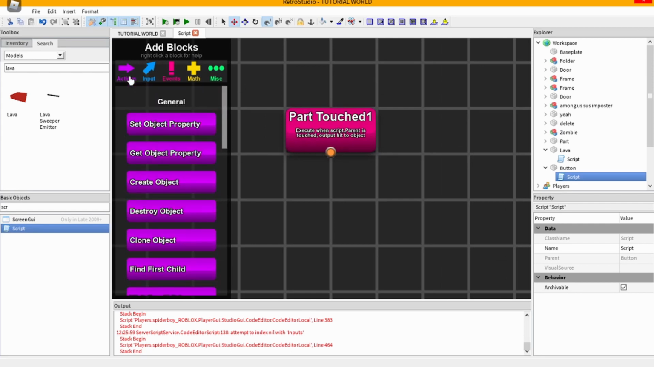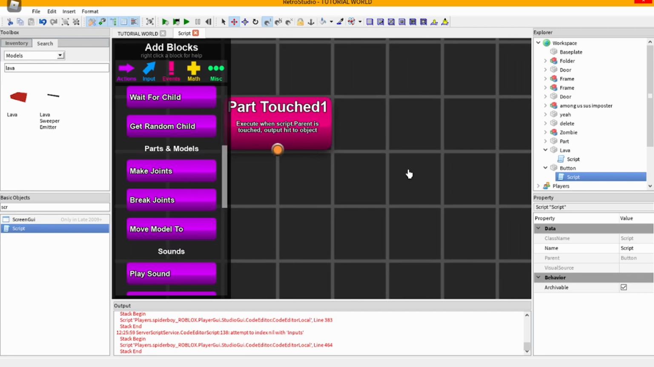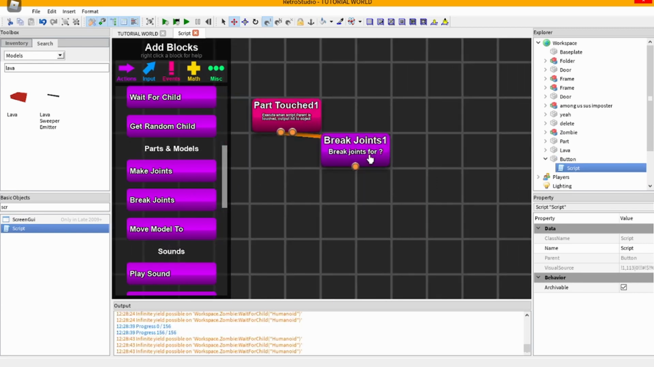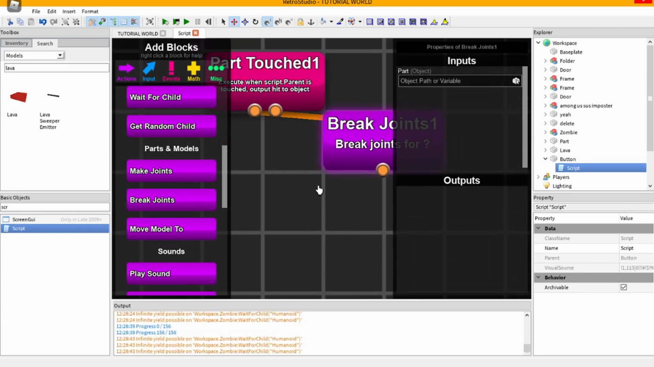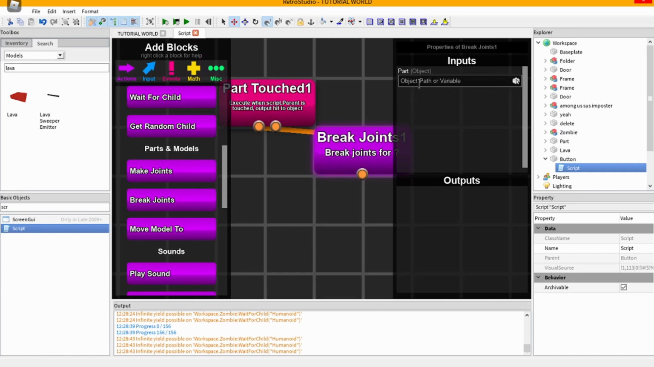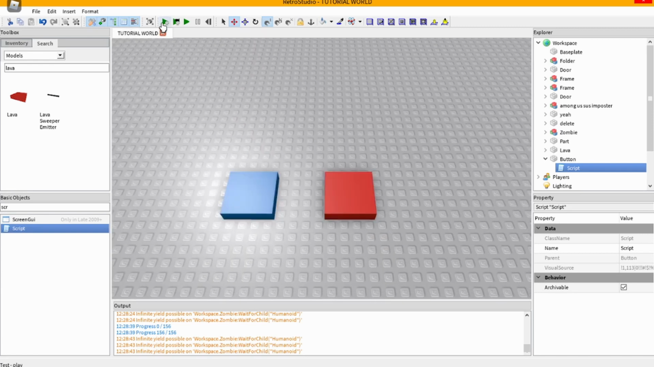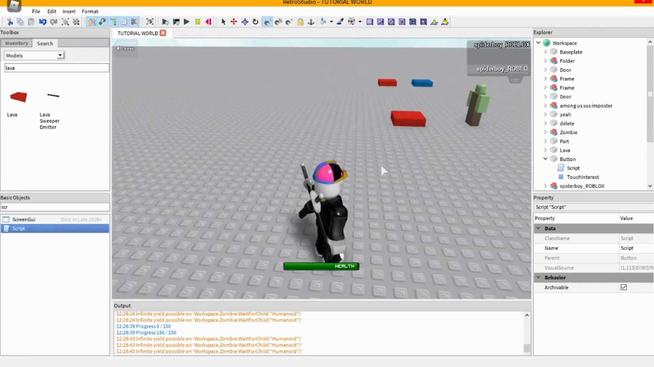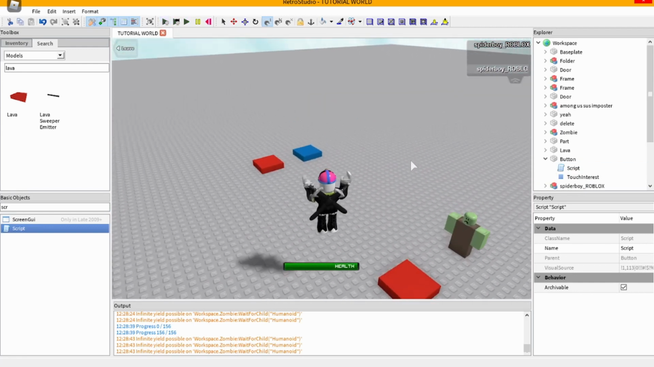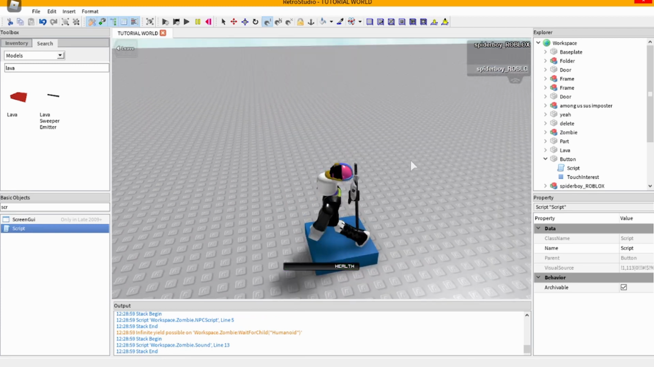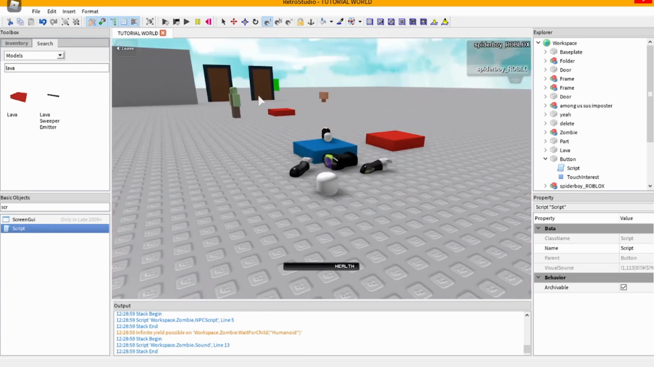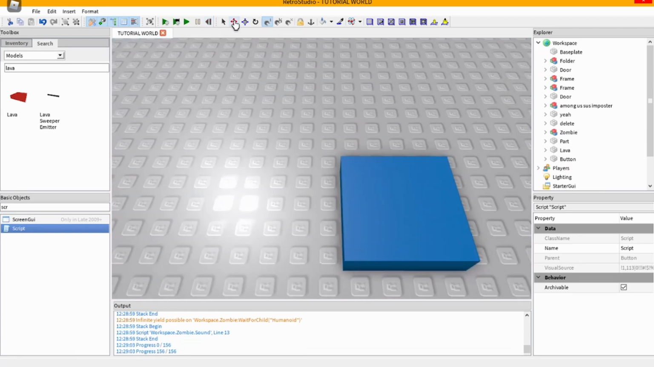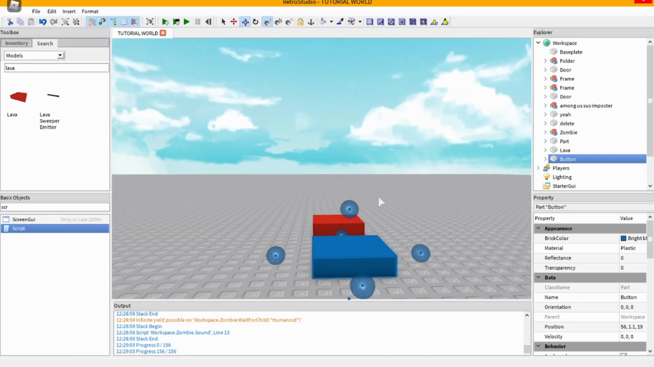And let's say we want to make a joint breaker. So you want to break the joints for the object that touched it, right? And now this should... yeah, it kills me. But I'll show you that this is breaking the joints.